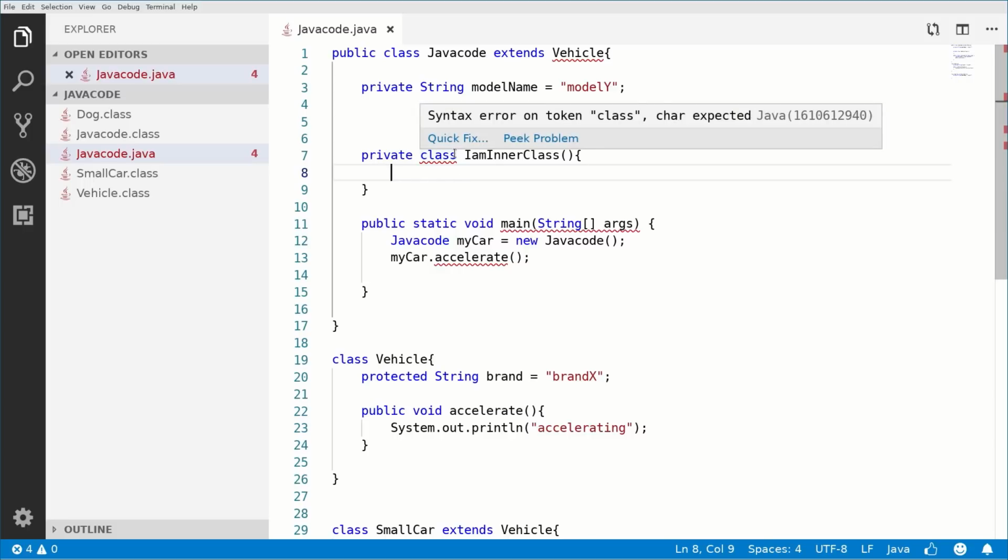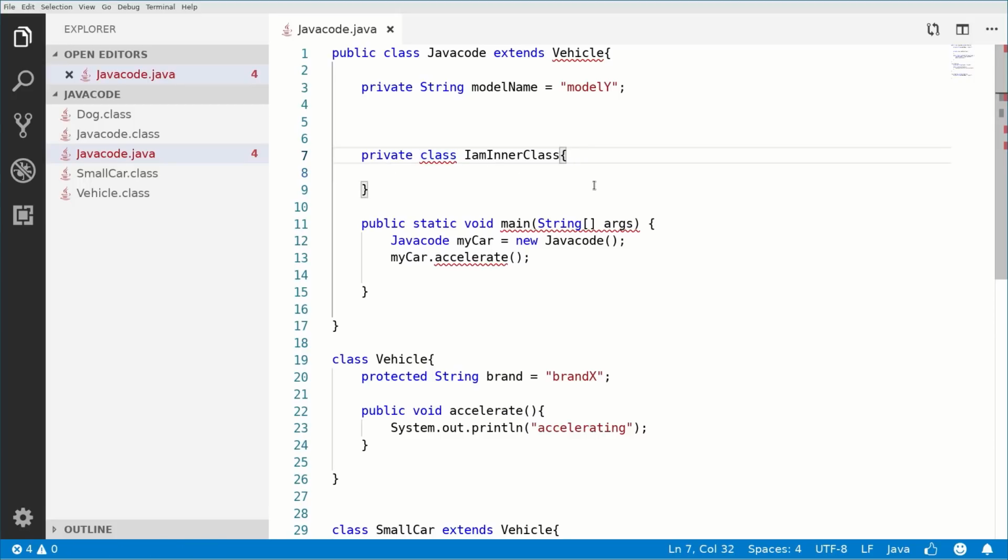Okay, so this is basically how we do it. We don't have to call a method because it's a class, so remember that. It says private class I am inner class, and inside here we can do whatever the case may be, like any other class. So that is the introduction to an inner class. Now this inner class can be private, static, public, protected, or whatever the case may be, right? So this is basically how an inner class works in Java.